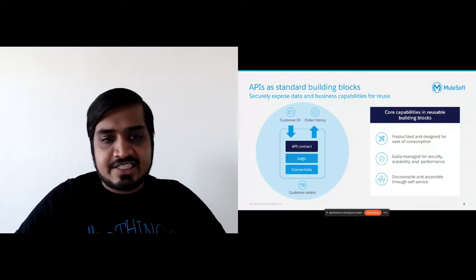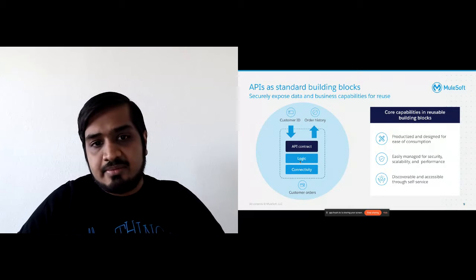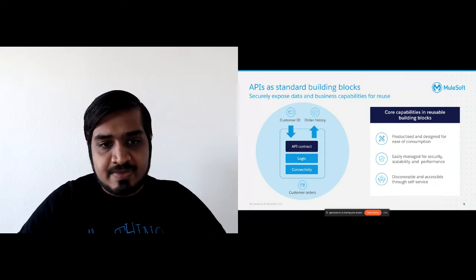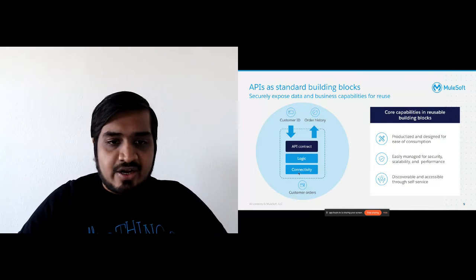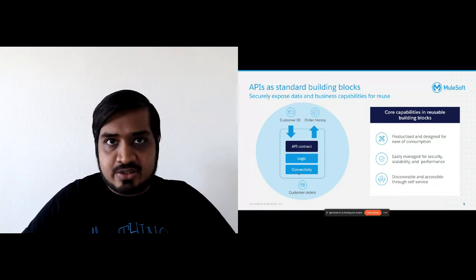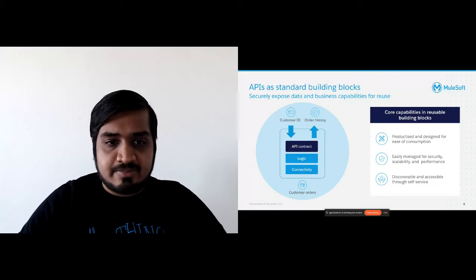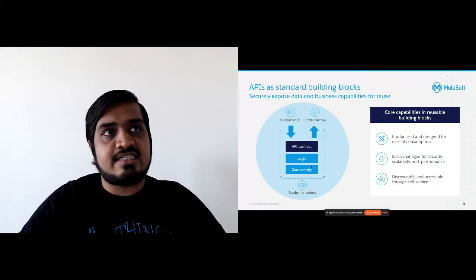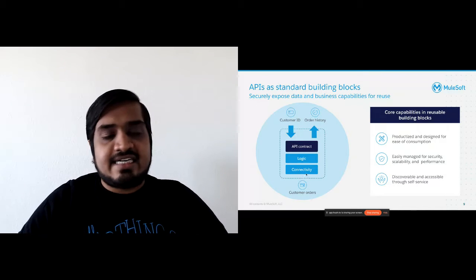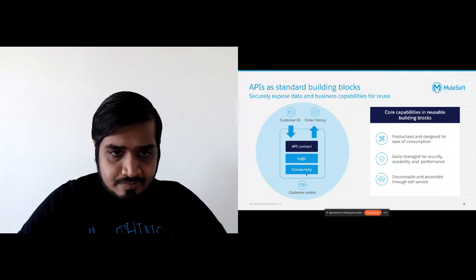Then the business logic, this is the meat of the API, where all the code that you write, all your business logic that you implement goes. And then finally, connectivity, because APIs typically are an interface to get data or to propagate updates, but you still need connectivity to the systems, to the data stores that it is talking to. So there is a piece of it which is connectivity.